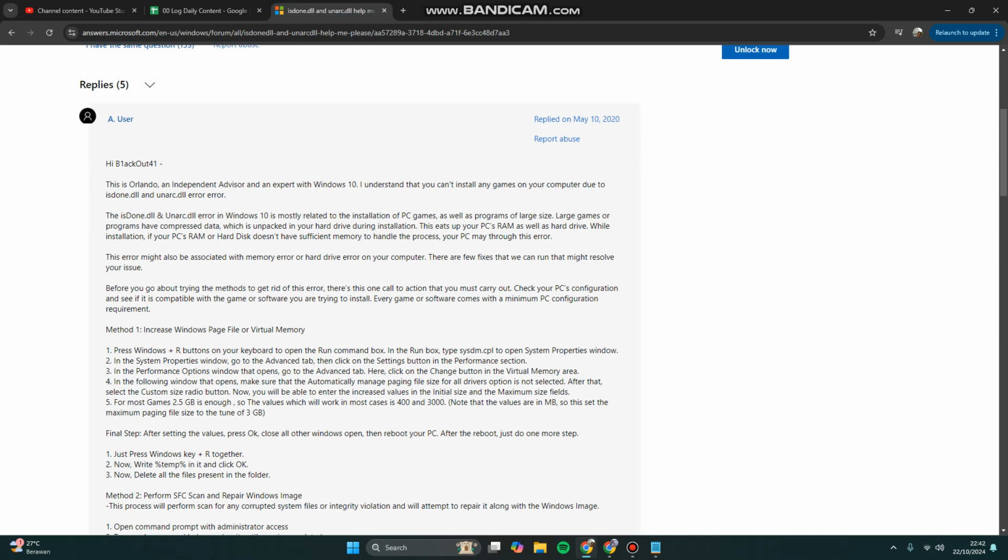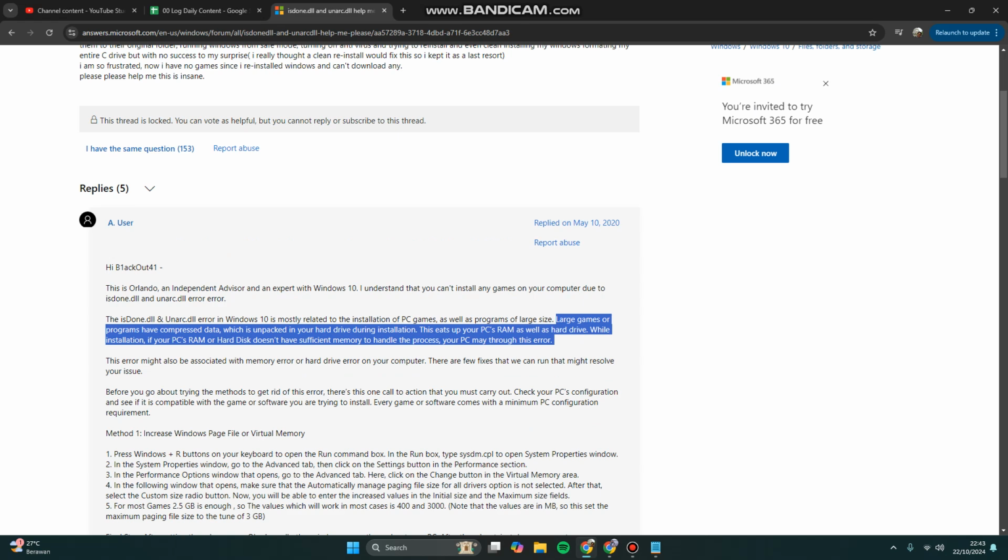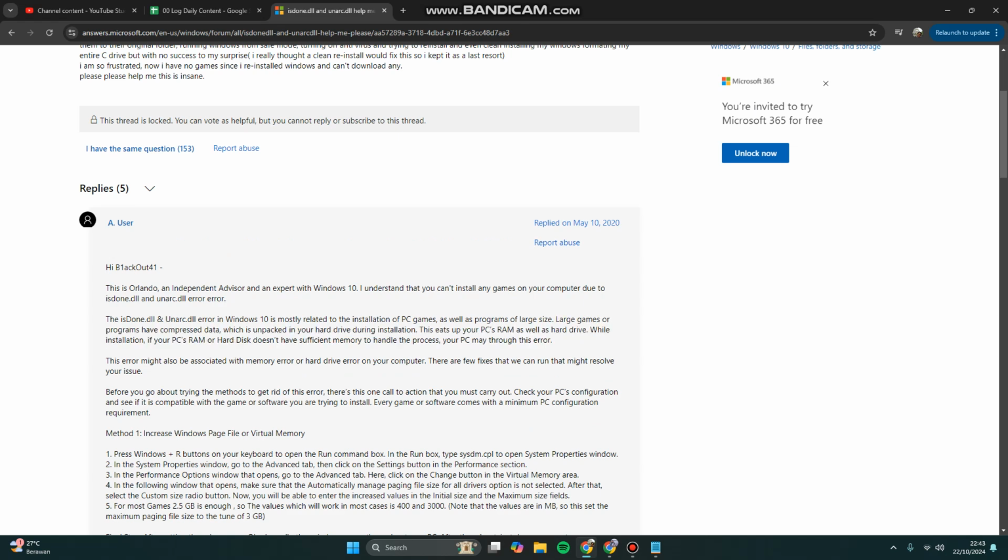This is mostly related to the installation of PC games as well as programs of large size. Large games or programs have compressed data which is unpacked on your hard drive during installation. This eats up your PC RAM as well as hard drive. While installing, if your PC RAM or hard disk doesn't have sufficient memory to handle the process, your PC may throw this error. So here we go, based on answers.microsoft.com.